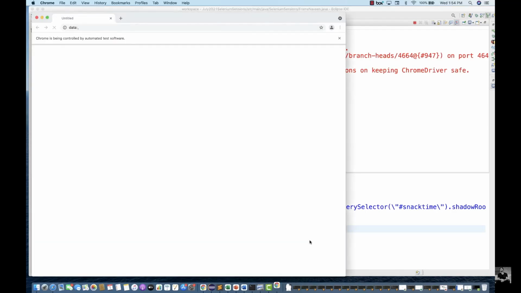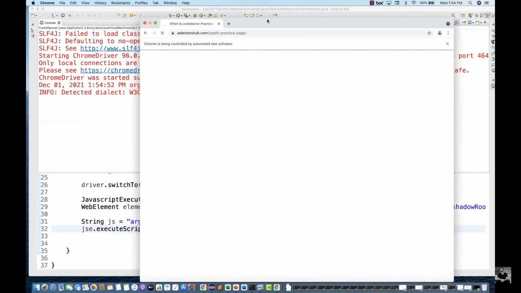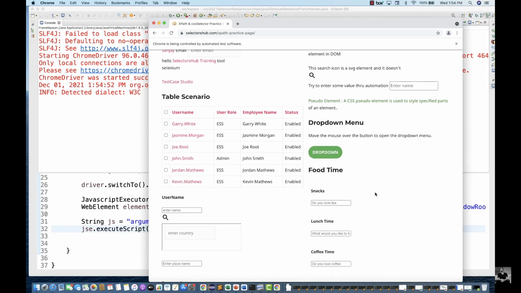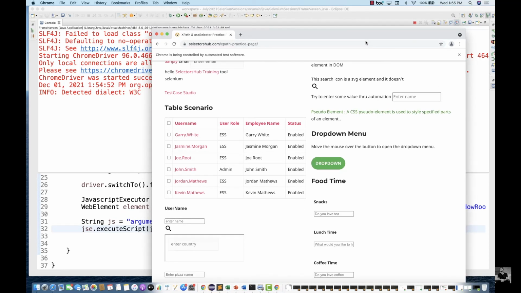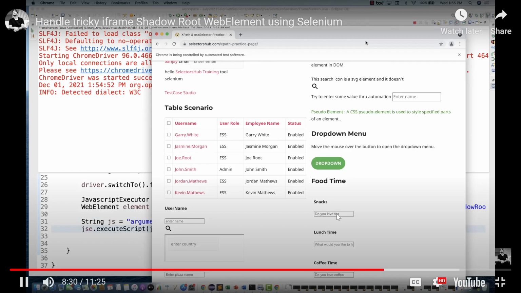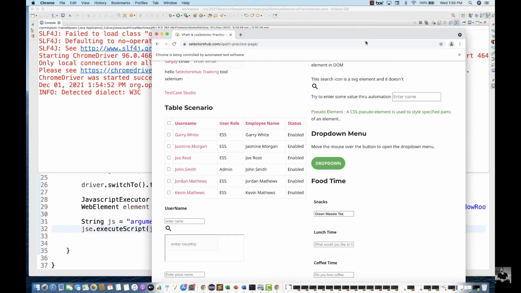and here you can see the browser is getting launched, and let's see, it is still running. It takes some time because it will go through the HTML to the iframe to reach that particular shadow root element, and then it will enter the text in the field. So the program is still running in the background. You can see it's not giving you any error, and then you see green masala tea got entered here. Slightly slow, but this is the only way that we can handle this scenario. So green masala tea got entered here. Perfect. So this is the solution for this.